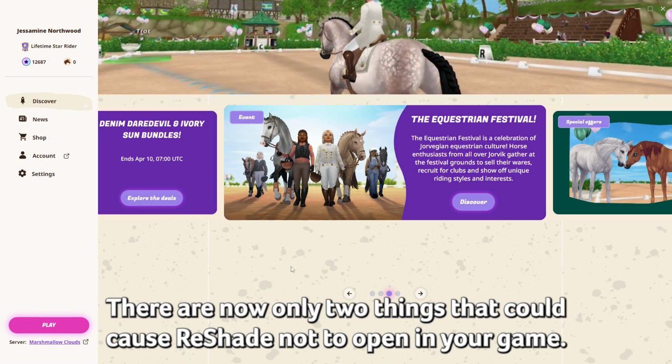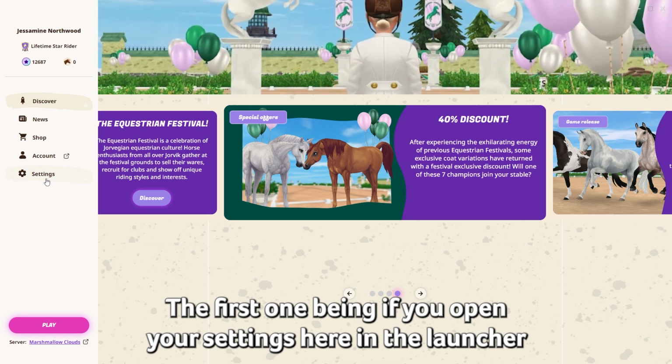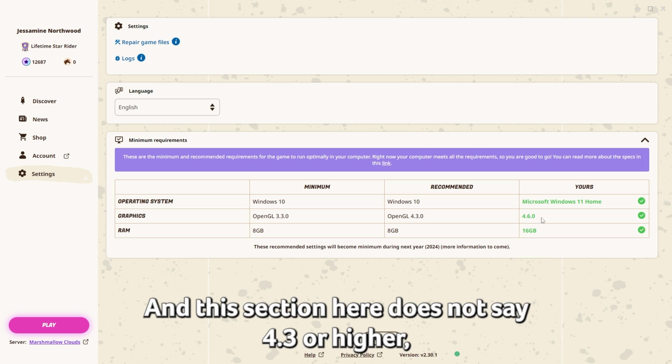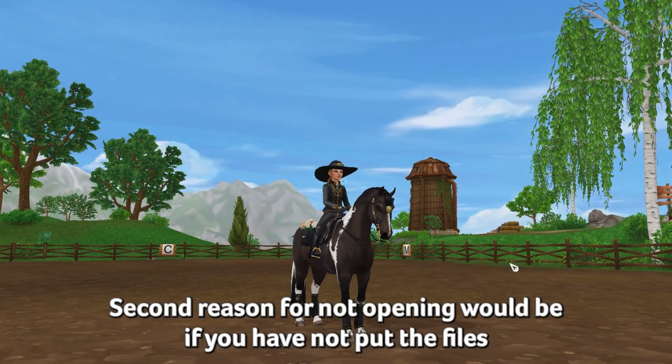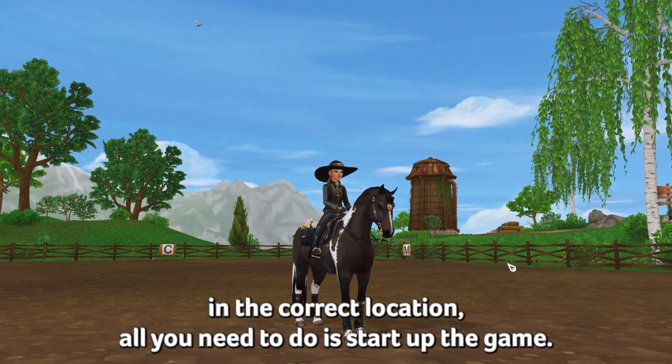There are now only two things that could cause ReShade not to open in your game. The first one being if you open your settings here in the launcher and then you click minimum requirements, and this section here does not say 4.3 or higher, then you cannot run ReShade. Second reason for ReShade not opening would be if you have not put the files in the correct location.